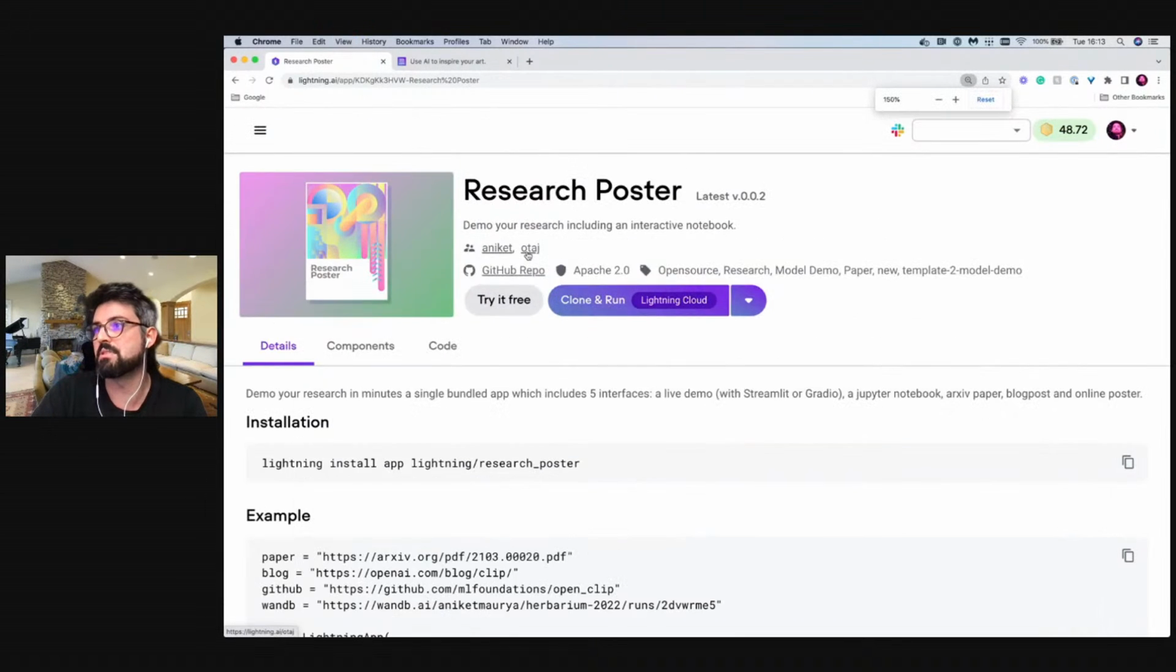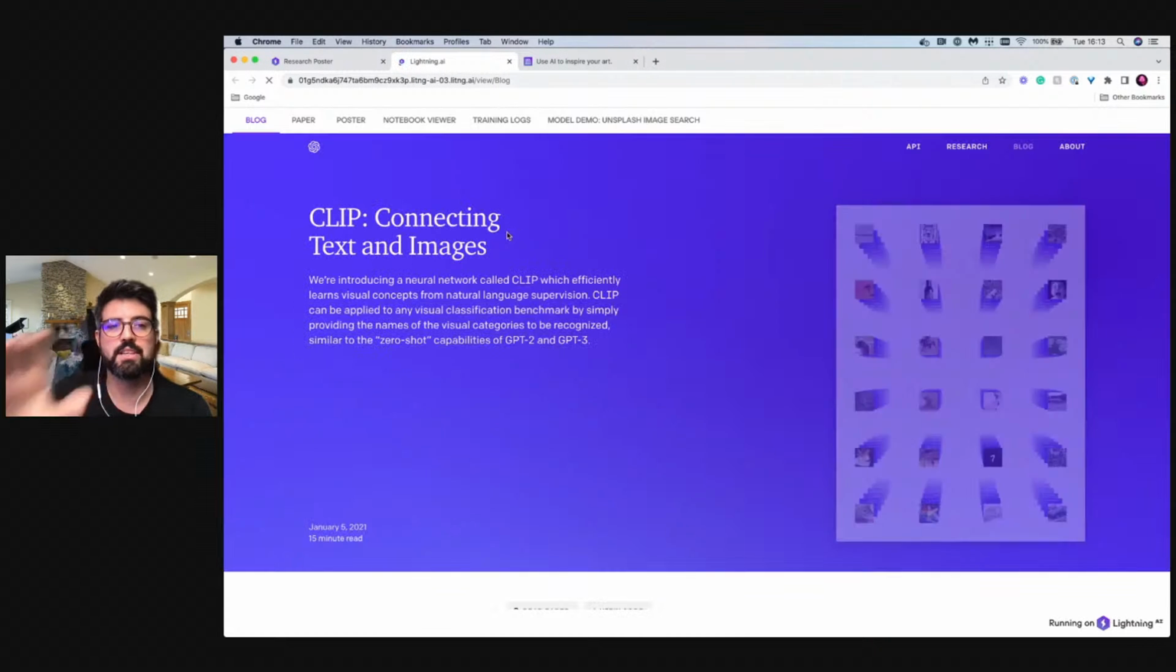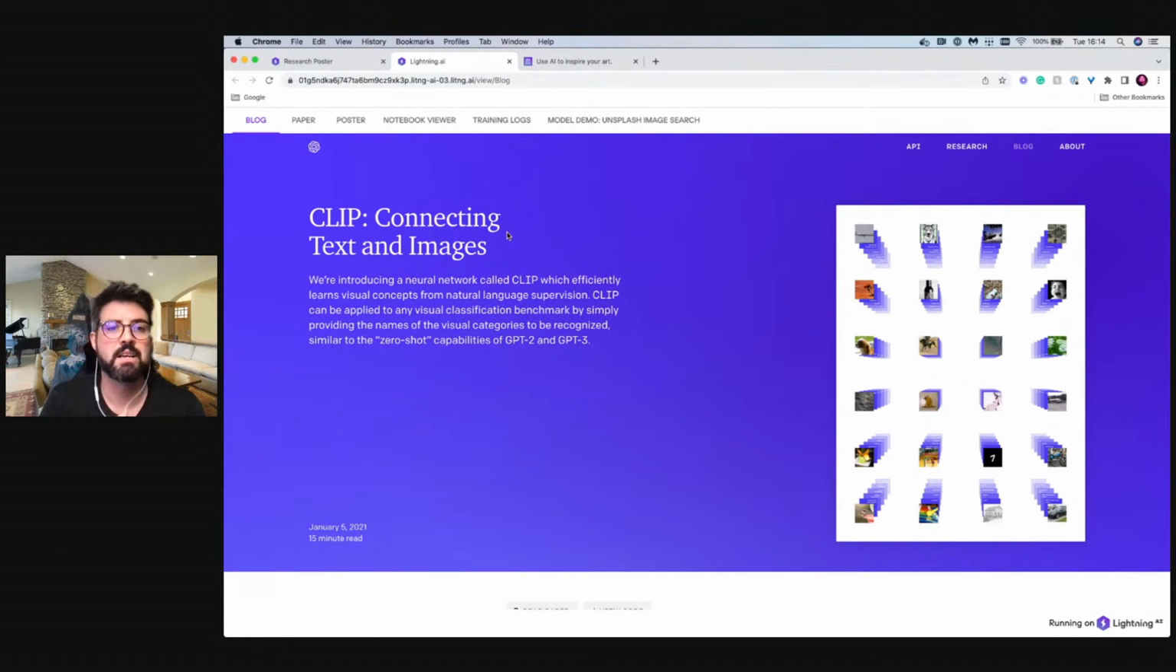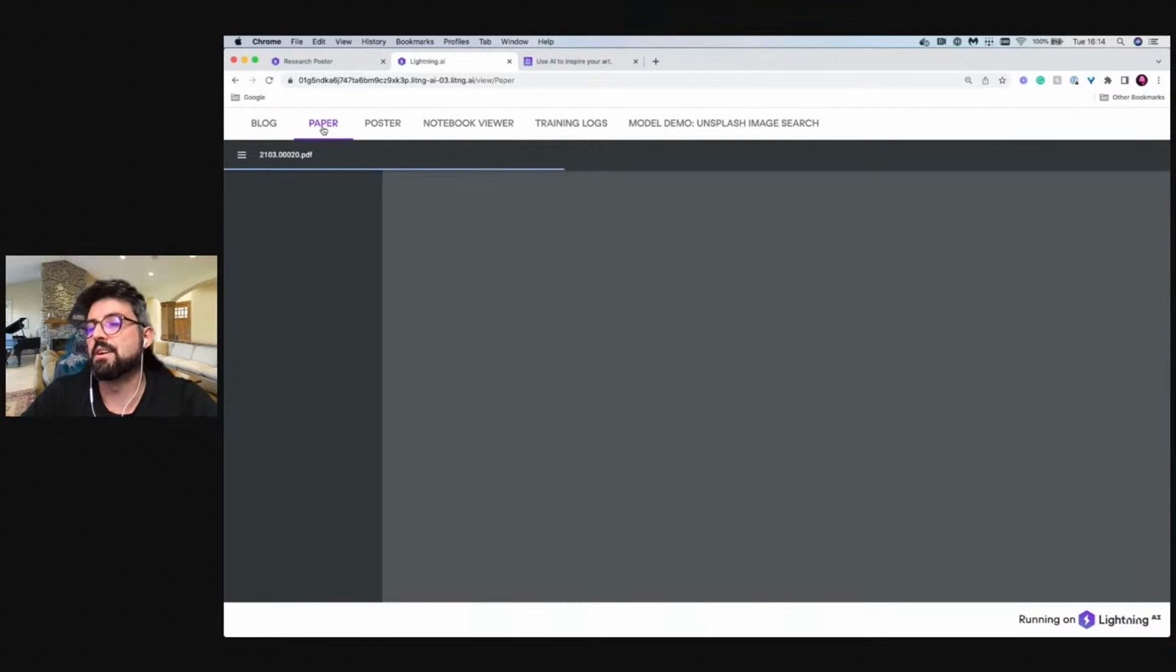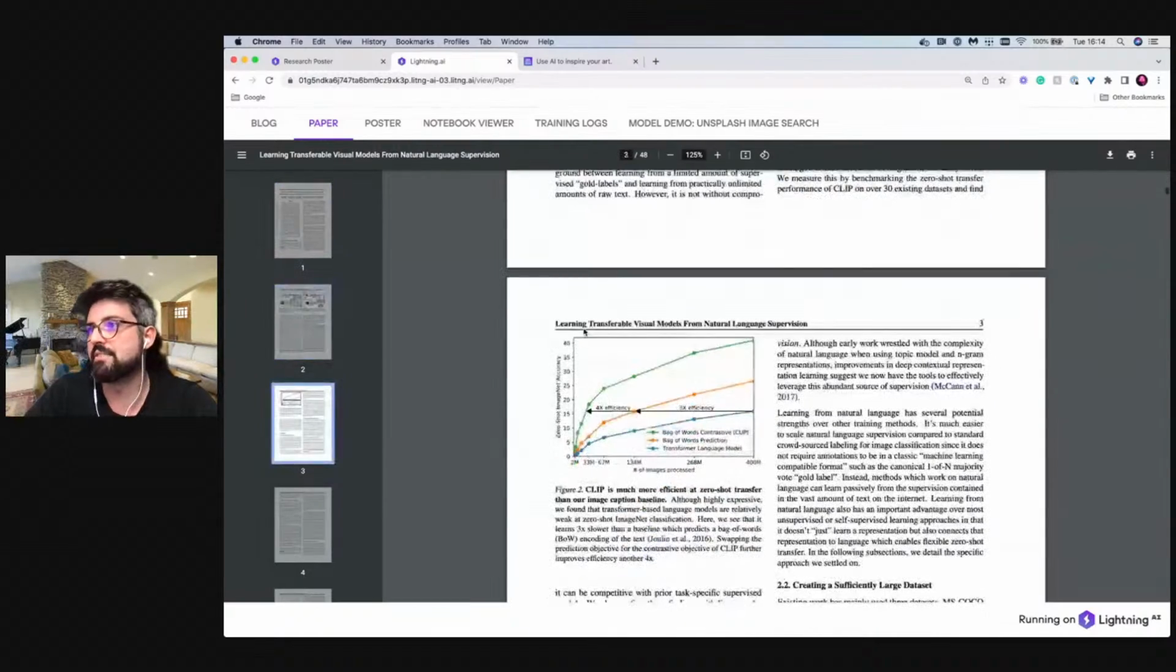I'm going to zoom in. Some people say it's a bit too small. Okay, so try it for free. Here you have an app which has 6 tabs, everything related to the CLIP paper from OpenAI. So the person who developed that app said, okay, I want to have everything related to this app in a single place. I'm going to embed in the first tab the blog post from OpenAI on CLIP. In the second tab, I will embed the PDF paper about CLIP. So here you have access to the entire paper.